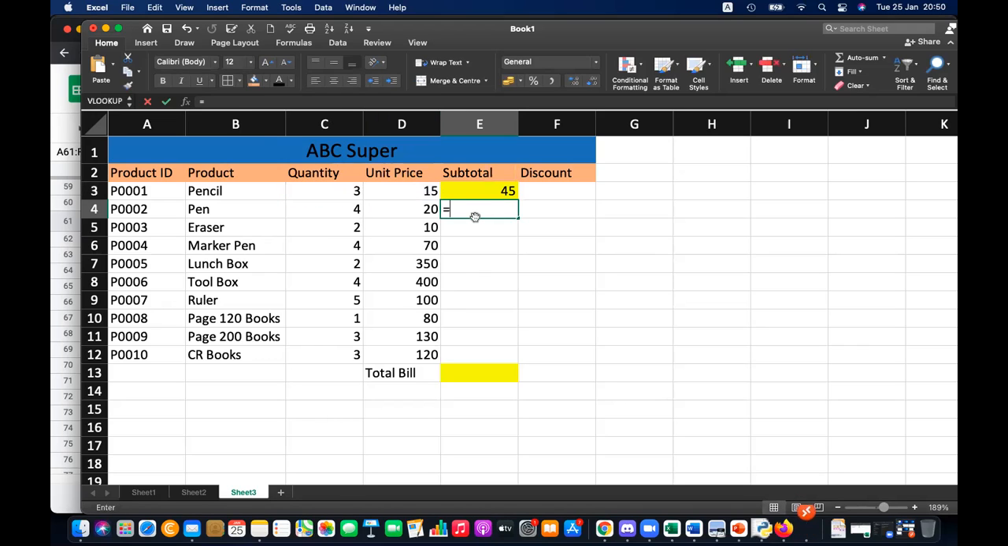Here what is the value? It is D4 into C4. Here what is the value? It is D5 into C5. But you don't want to repeat. Why? You can click on the first one. There is a plus sign.